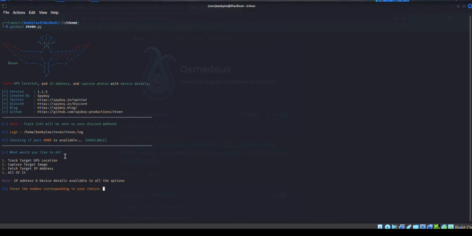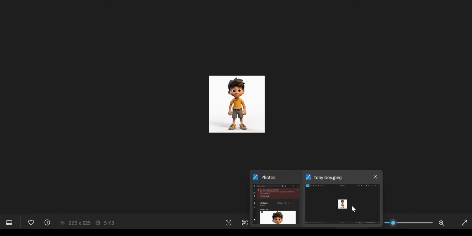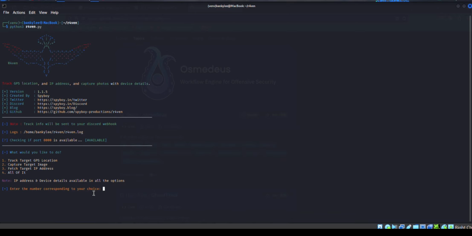What would you like to do? This particular OSINT tool specializes in tracking target GPS location, capturing target image, and fetching target IP address. So our main goal is to track target GPS location. We want to know where this guy Bob is. So now we have to track him down. I'm not actually going to make a video about capture target image. I'm going to make a video about track target GPS location. So that's why we are here.